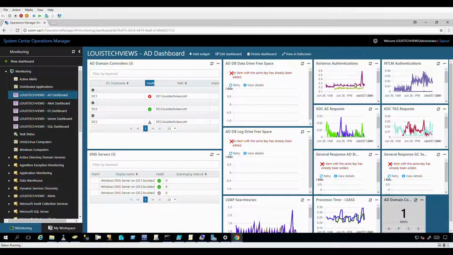Other things I have here, I graphed over the last 24 hours: how many Kerberos authentications per second on average am I performing? How many NTLM am I performing? KDC AS requests, TGS requests. This was the same thing for response time. That appears to have the same problem as those two. Not really sure what's going on there. I have to look into that a little bit later.